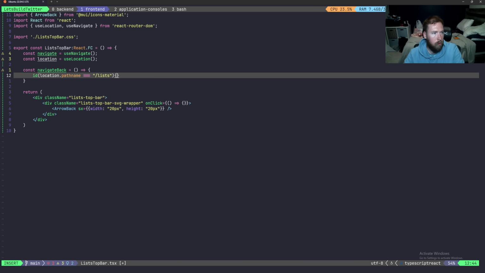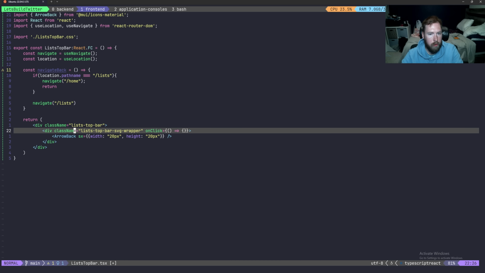And let me make sure we actually say if here. So if we're in the list, we'll navigate home. If we're somewhere else inside list, we'll navigate back to /list. Like if we're in like suggested or something, we'll navigate back to where we started inside of list. And we could just do like the back arrow or something, or like the history. But I think this will work for now, and then we'll go ahead and call navigateBack like so. And we're not actually doing anything with the CSS for now, so that's fine.